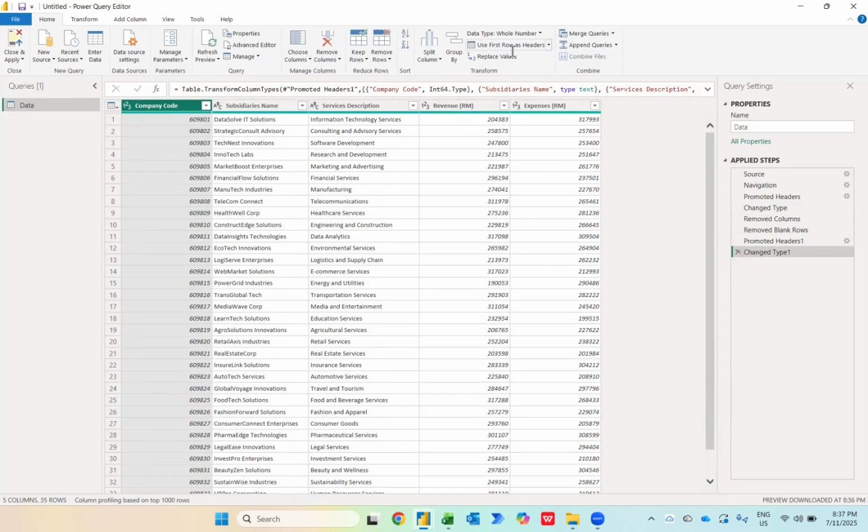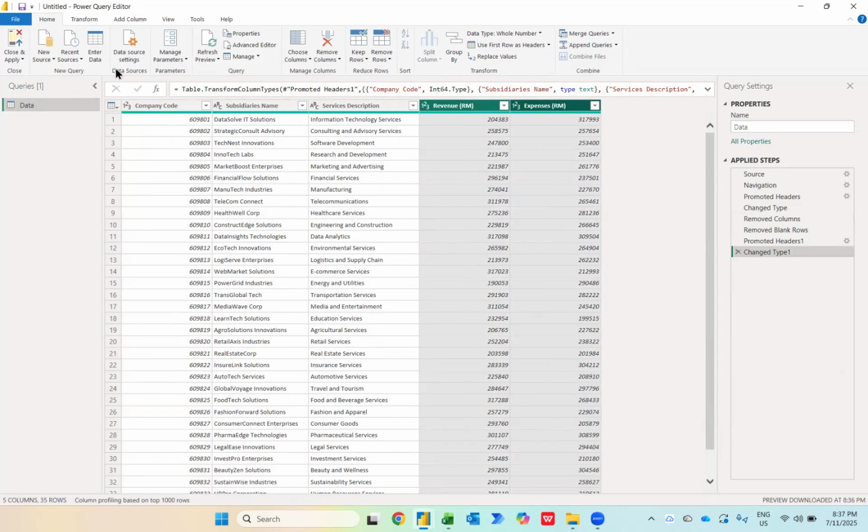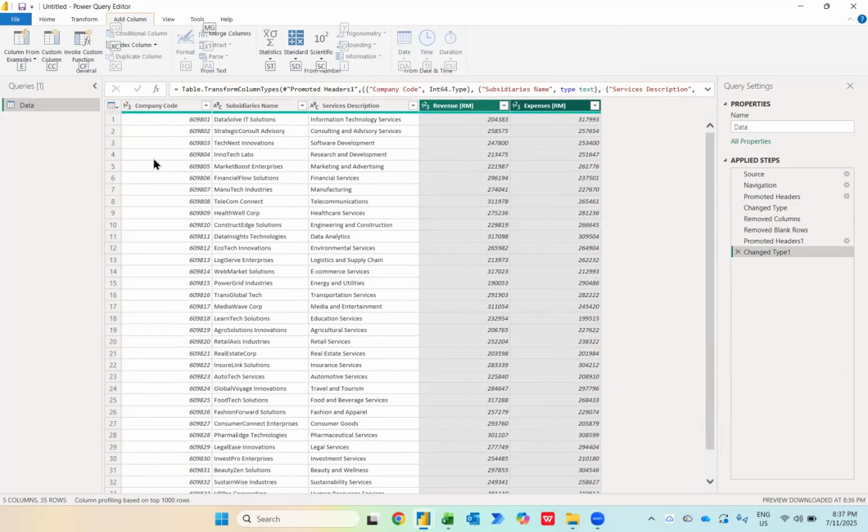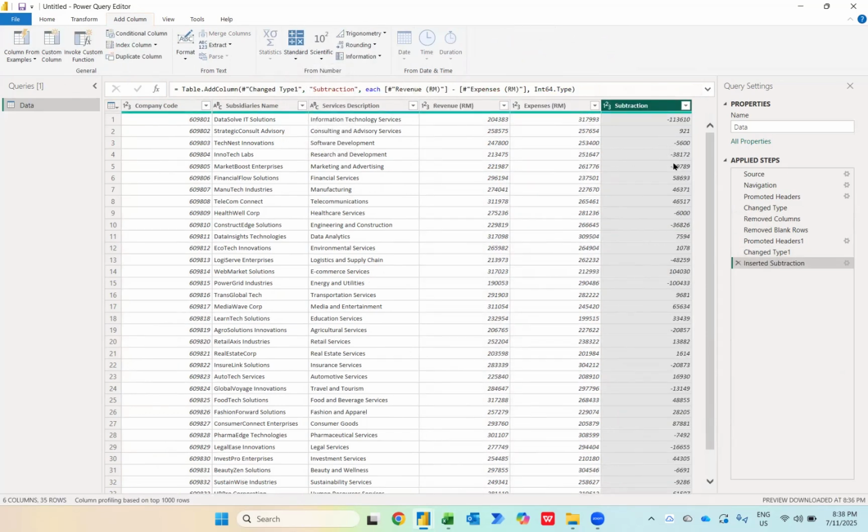Now my responsibility is to know whether the subsidiaries are making profit or loss, and I want to know what the profit is, what the loss is, and so on. I can actually do this in three ways, and I'm going to show you the first way. I select the revenue, then I select the expenses, and I go to Add Column. Under Add Column we have Standard, and I want to subtract. So subtract over here. This will tell me whether the particular companies are making profit or loss.